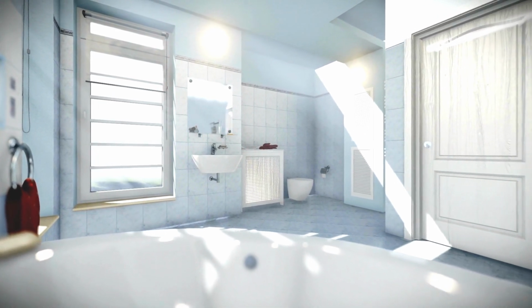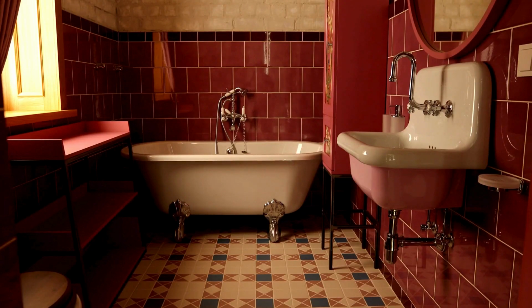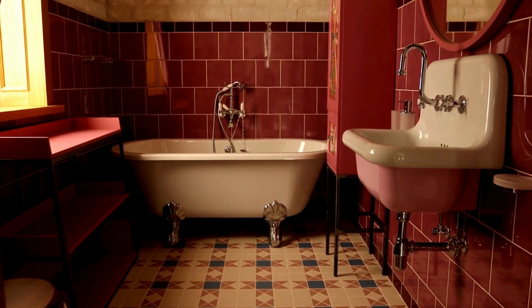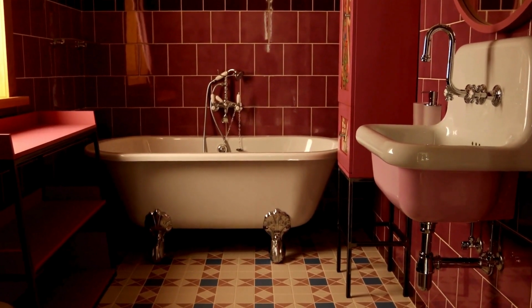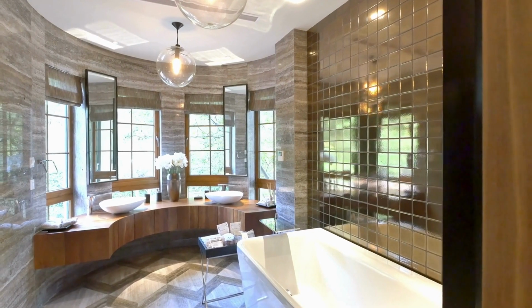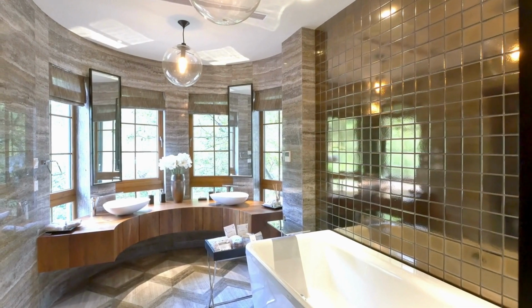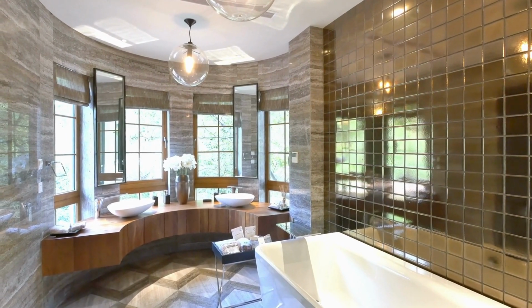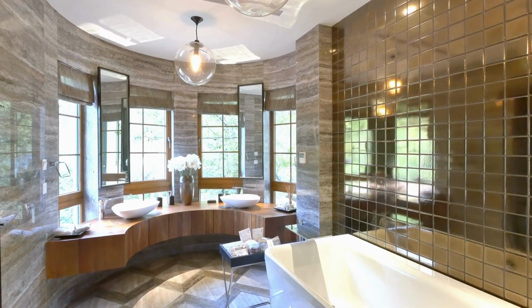Storage solutions. Cabinets and shelves: utilize vertical space with wall-mounted cabinets and floating shelves. Niches: built-in niches in the shower area provide storage without taking up extra space. Over-the-toilet storage: add shelves or cabinets above the toilet for extra storage.